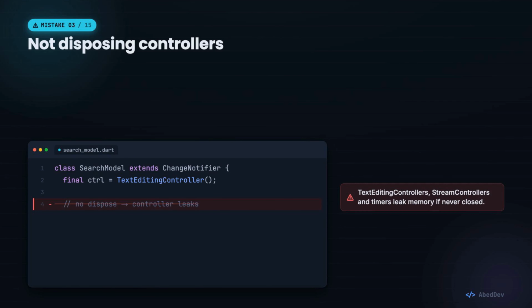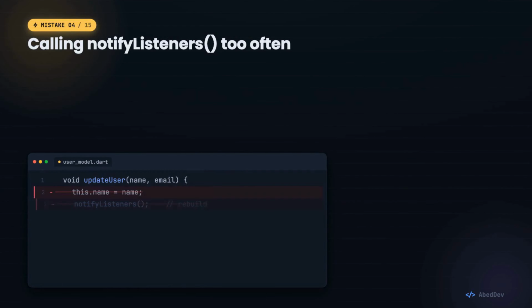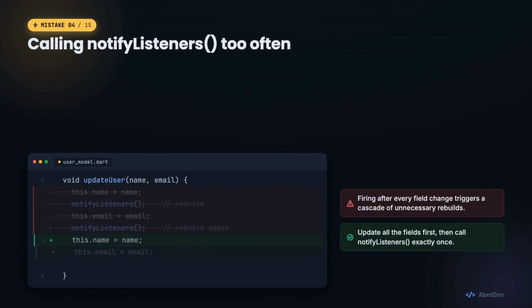Not disposing controllers and streams. Forgetting to clean up inside dispose when using Provider with controllers like TextEditingController or StreamController, etc. Calling notifyListeners too often. Overusing it after every little change causes unnecessary rebuilds. You should update multiple fields first, then notify once.